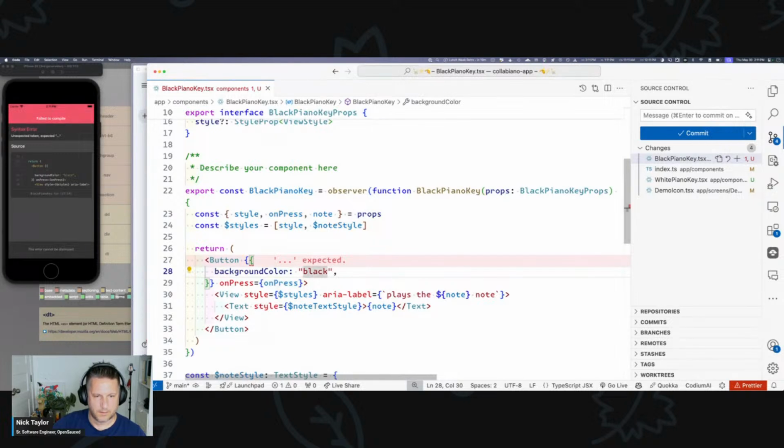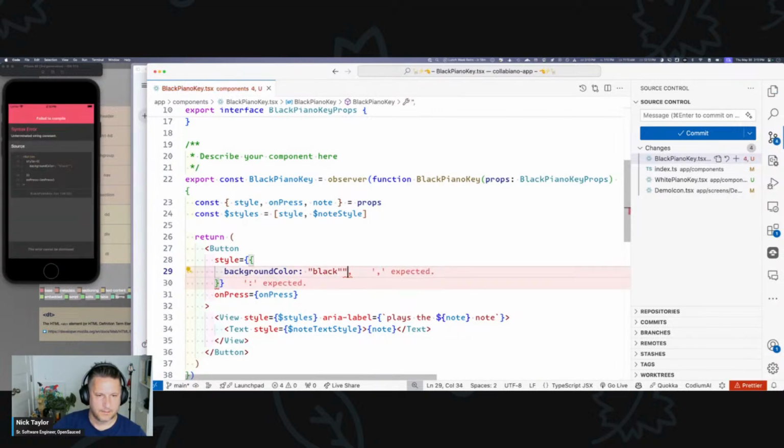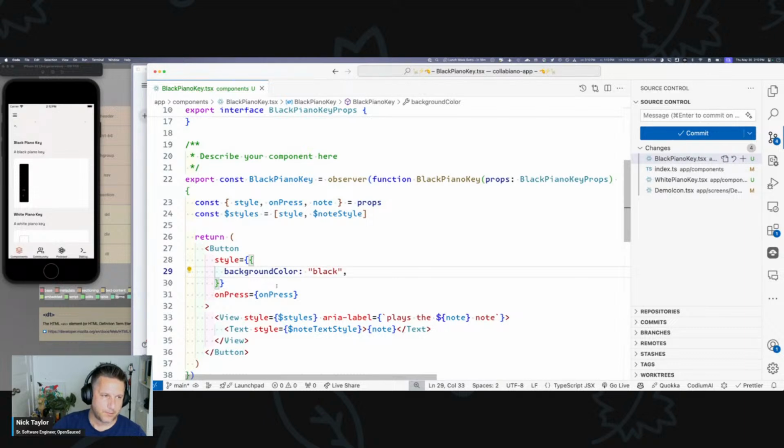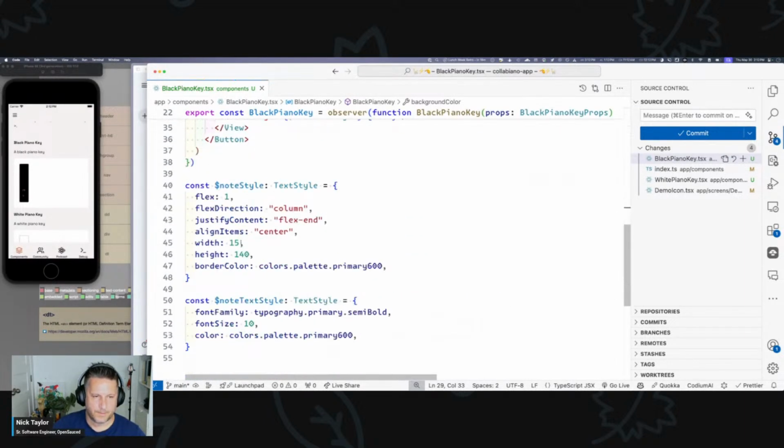Unexpected token. Okay, let's try. No. Okay, let's try that. What's it not? Oh, it would help if I gave the prop a name. Okay, let's do that. Okay, so that's not the color we want, obviously. Let's try black. Okay, black works.